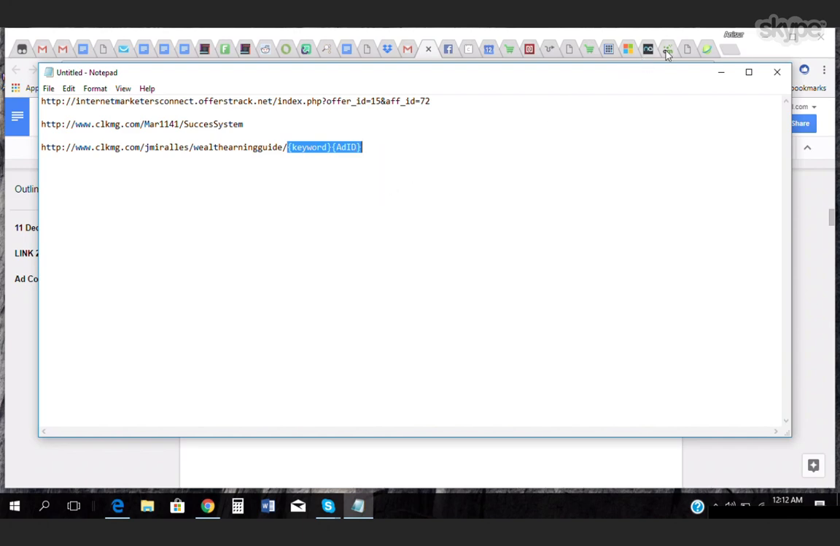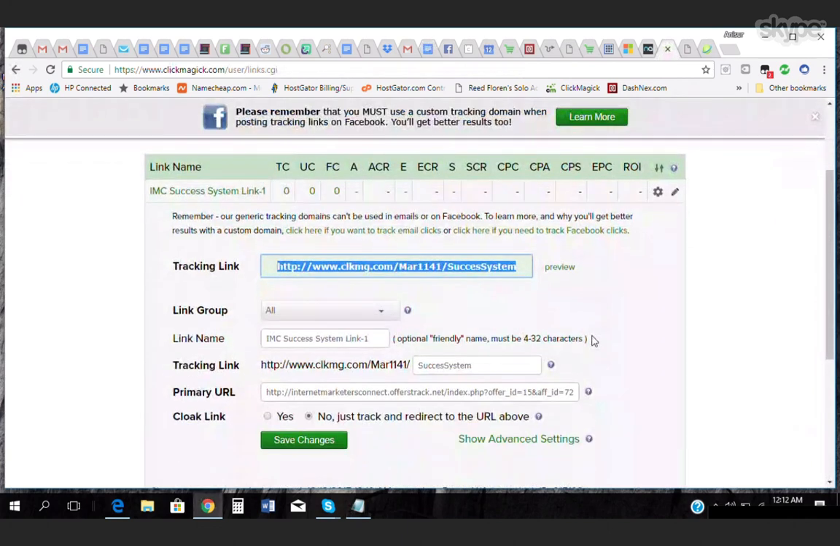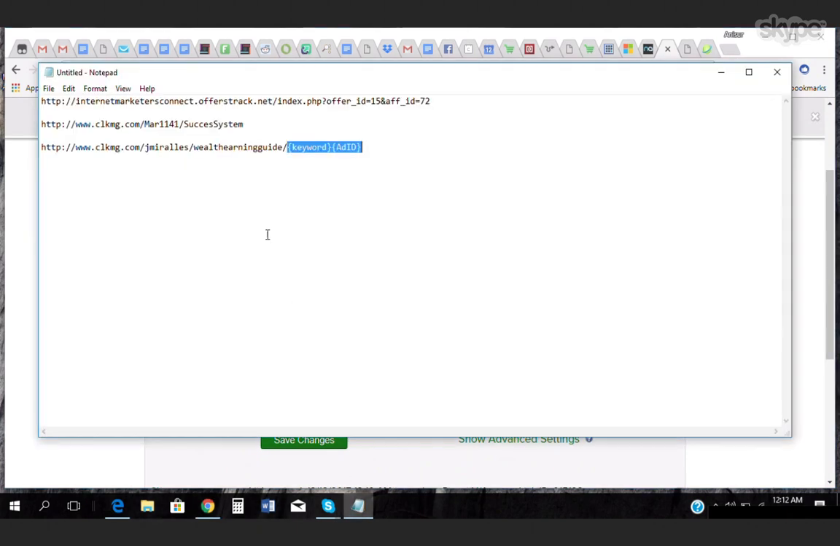Copy. Now you have to be in the notepad, don't go anywhere. Put a forward slash after success system, and now paste it there. Perfect. Now this would be your URL that would go in Bing, with the token.